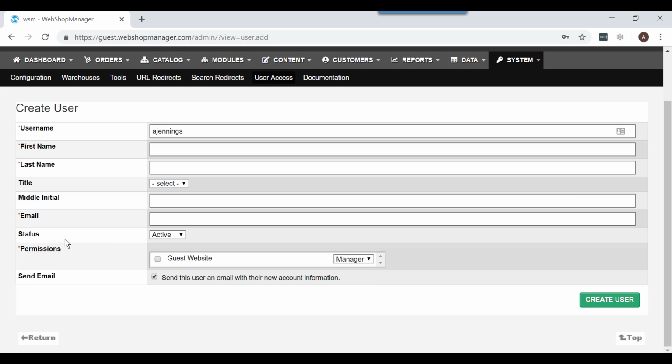There are also 4 fields that are optional to fill in. They are title, middle initial, status, and send email. In the status field, if set to active, the user will be able to access their account. If set to inactive, the user will not have access to their account. If the box is checked in the send email field, an email will be sent to the individual which contains their username and password.